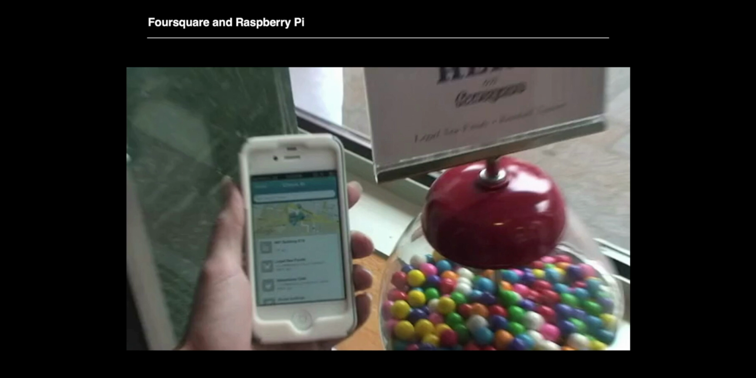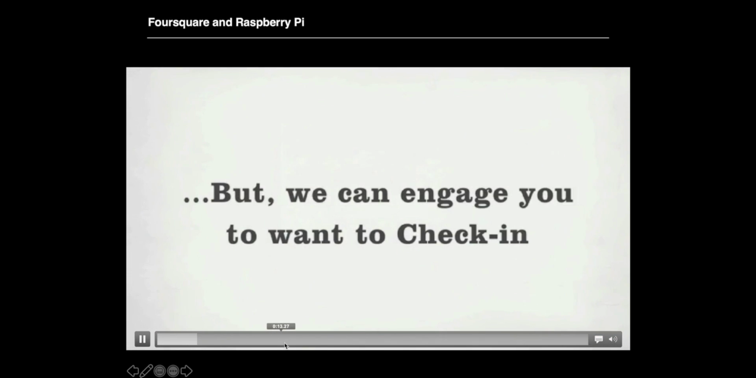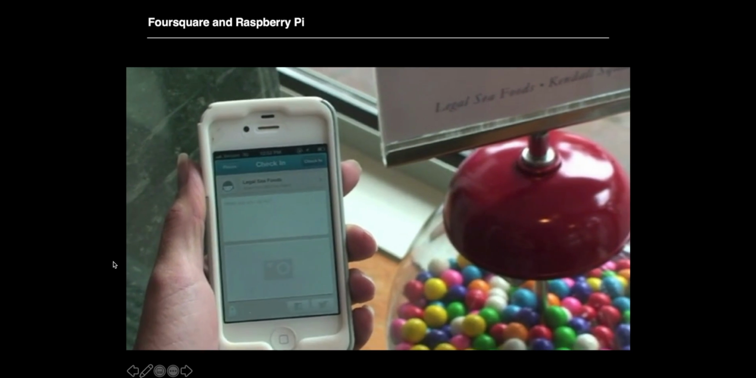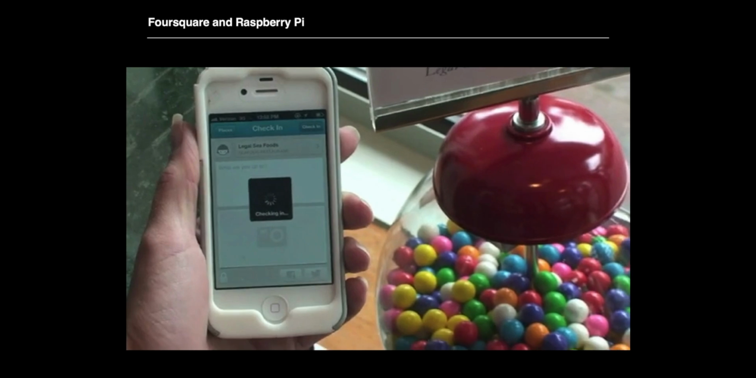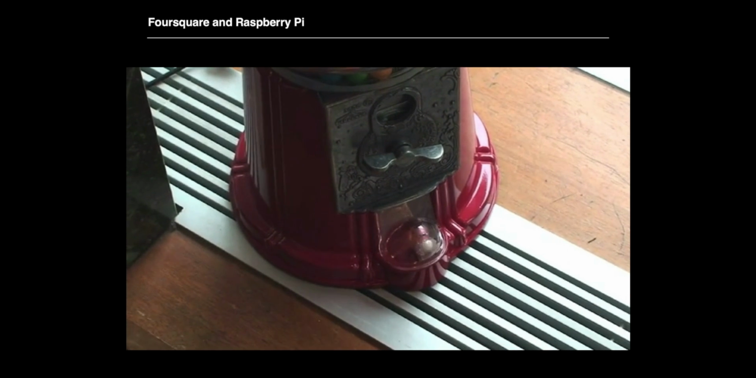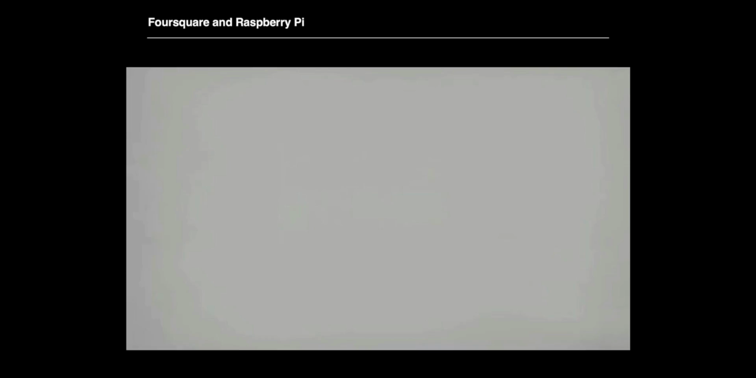Let's see if I can play the video real quick. So how it works is when you check in to a location, it can detect that you checked in and then dispense a physical object, in this case a gumball.